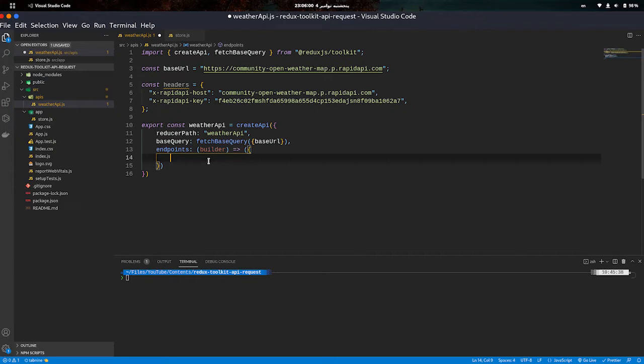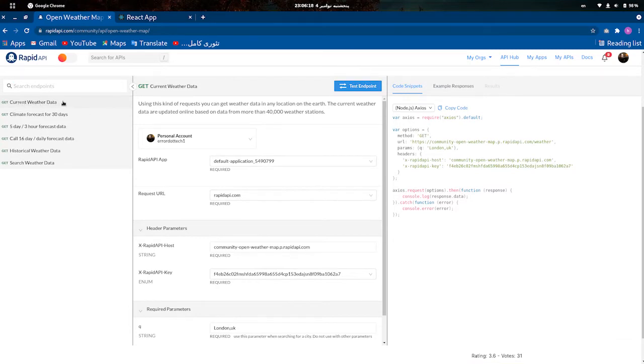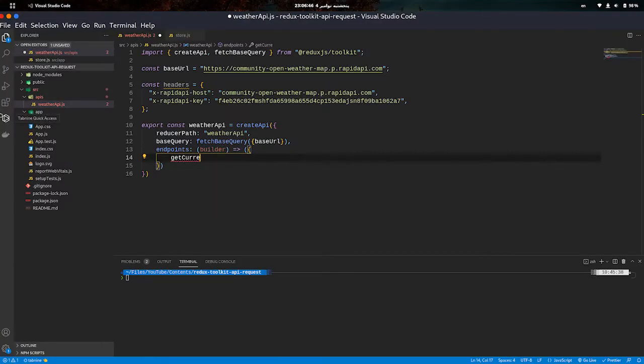Now in here, we need to create the endpoint itself. So I'm going to name my first endpoint getCurrent. Let's go to the API to understand better. As you can see here, we are getting the current weather data. There are lots of endpoints over here, like climate forecast for 30 days. If we want to implement every single one of them inside our application, each is going to be an endpoint itself. So the first endpoint is current weather data. It's a request which Redux is going to send to this API in order to get current weather data. All clear? So I'm going to say getCurrentWeatherData.